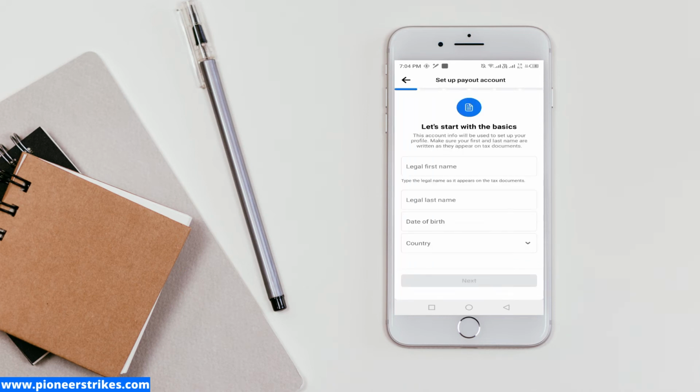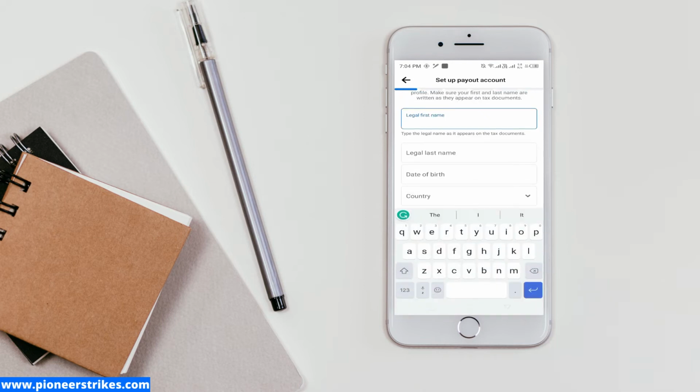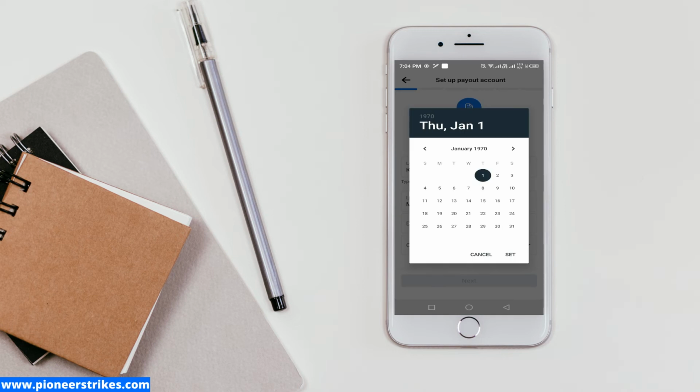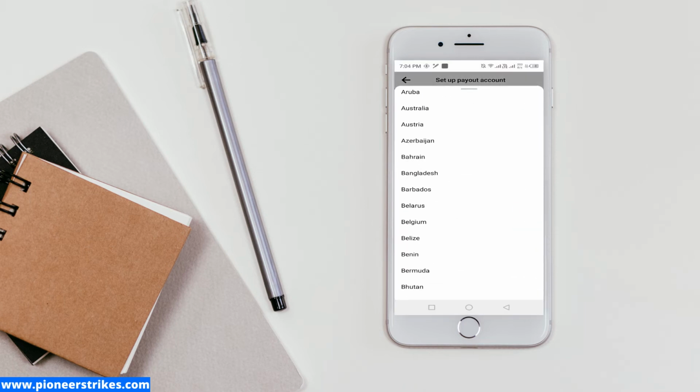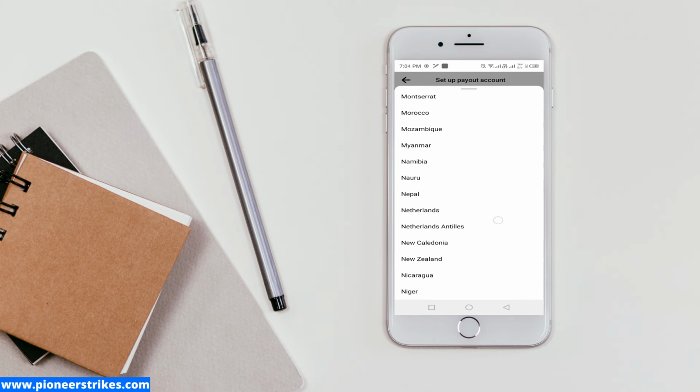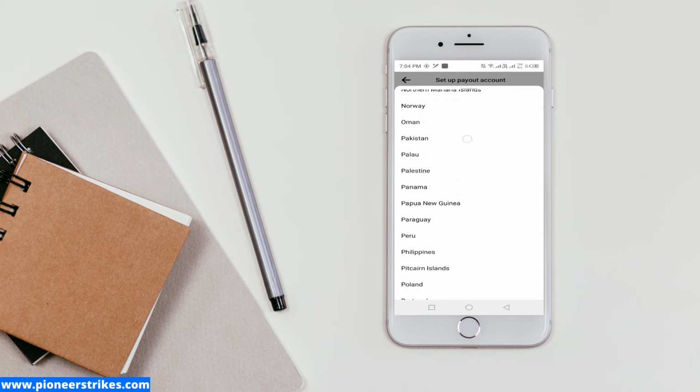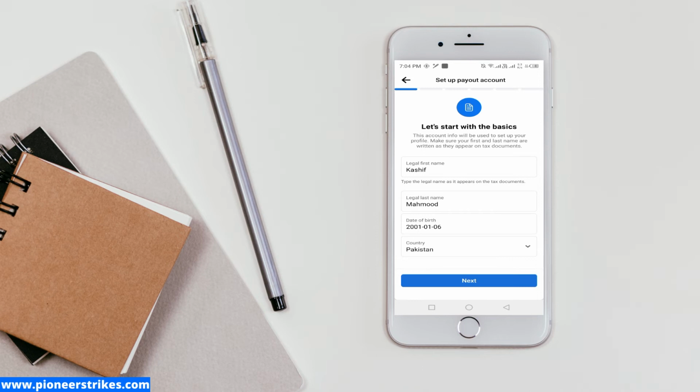So now here we have to enter some details. So let's fill this form. Here I will type my first name, my second name, my date of birth, my country. So you can see that all the countries are available over here, so you can easily select your country. So I have selected my country. Now I will click on next.